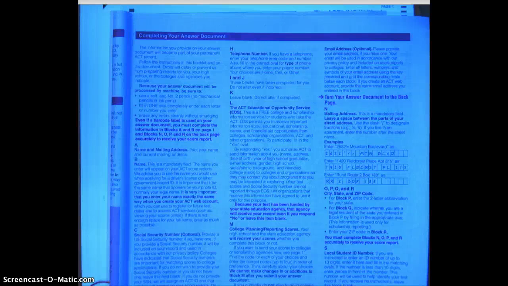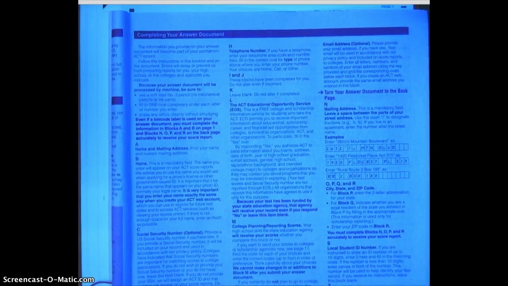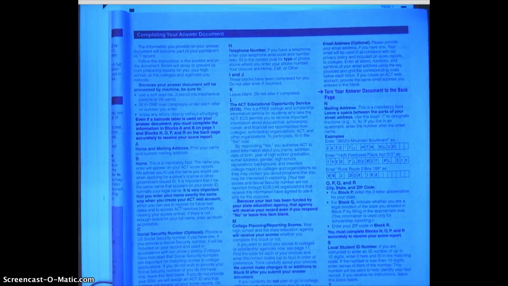Let's move on to filling out your document. The document booklet is pretty self-explanatory. I'm not going to take the time to read to you all of the directions, so you can move at your own pace. The one thing that I will stress to you is that you need to be thorough, you need to keep your document clean, and you need to stay inside the bubbles.